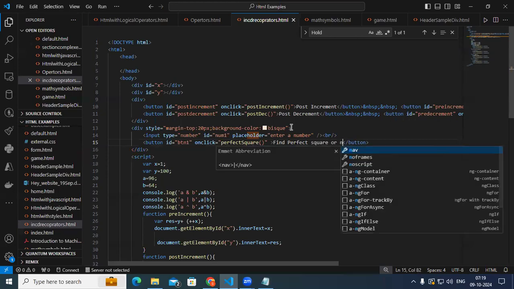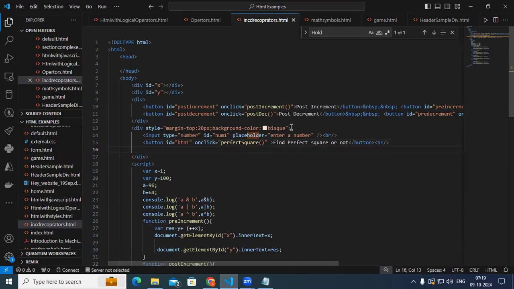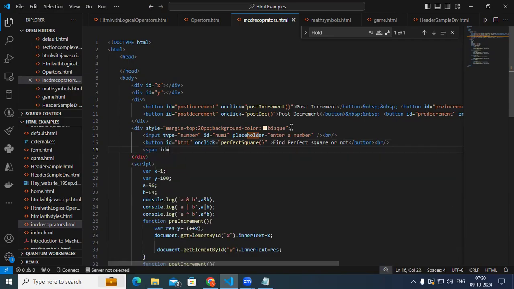Perfect square or not. Like this, I keep a button. After this button, I go this way. Then here, I put a span. ID is, okay, perfect, perfect result. Then here, don't have any value, but for this, I would like to give some color.